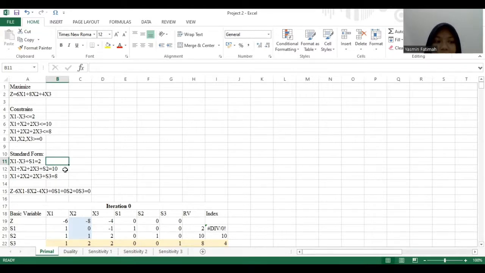So for constraint 2, we will have x1 plus x2 plus 2x3 plus s2 is equal to 10. And x1 plus 2x2 plus 2x3 plus s3 is equal to 8. And for the objective function, the first thing we have to do is move the variables, 6x1 plus 8x2 plus 4x3, to the left side. So we will have z minus 6x1 minus 8x2 minus 4x3. And because in the constraint standard form we add a slack variable, in the objective function we add a slack variable too.